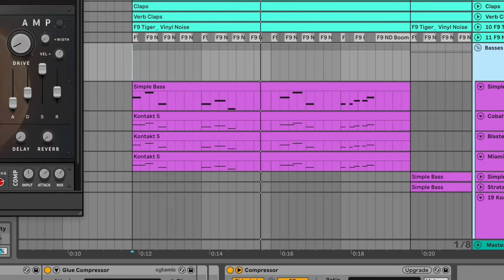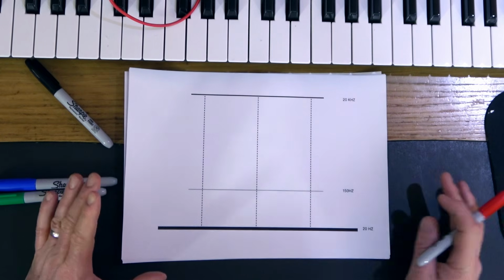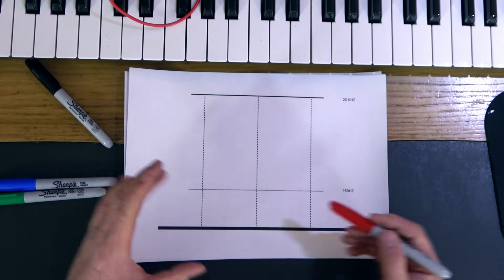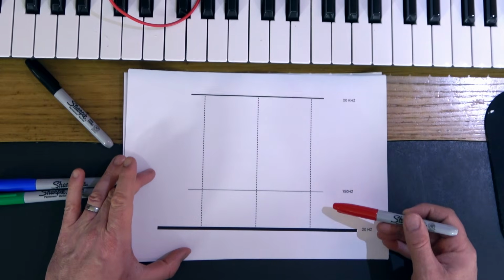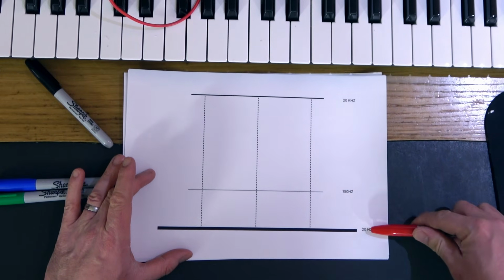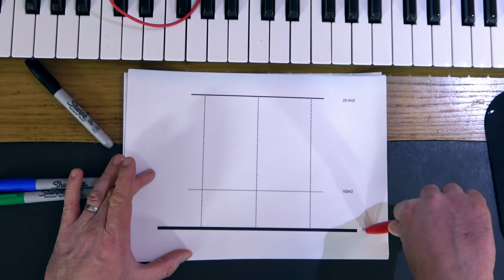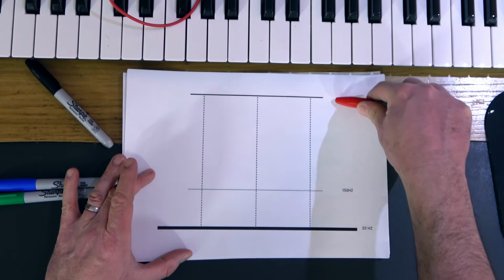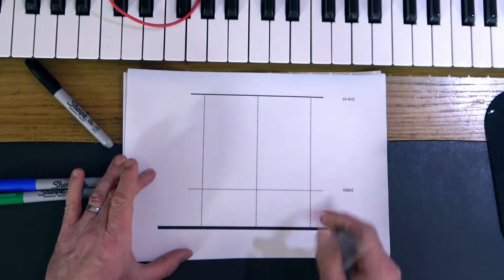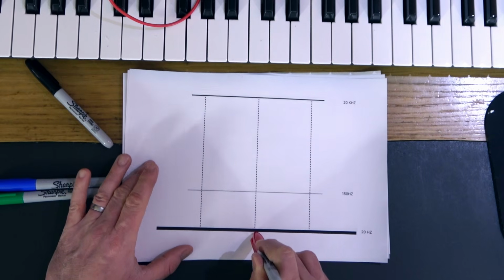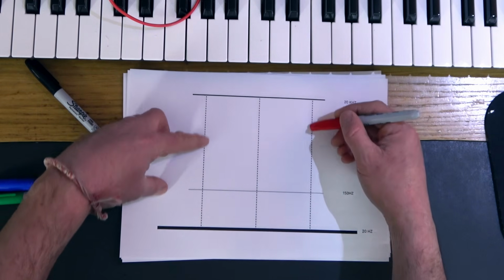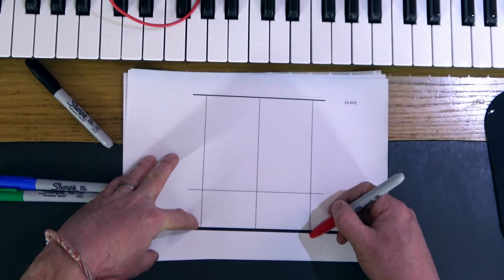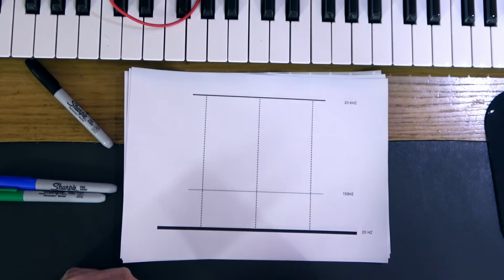But before we do, I want to move away from the screen and actually talk about this on a piece of paper. One of the things that I'm really keen for you guys to try is to start to visualize sound. So this is a representation of the stereo field. 20 hertz, the lower limit of human hearing at the bottom. 20 kilohertz, treble frequencies right at the top. This central line is the central part of the stereo field, and these other 2 dotted lines are the natural extremes of the stereo spread.